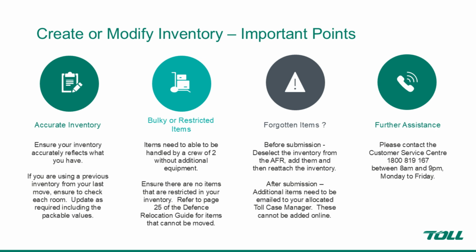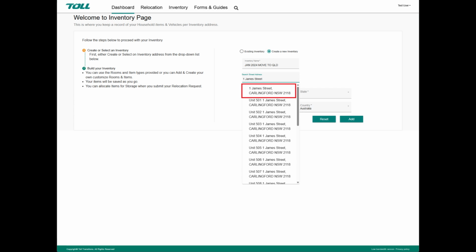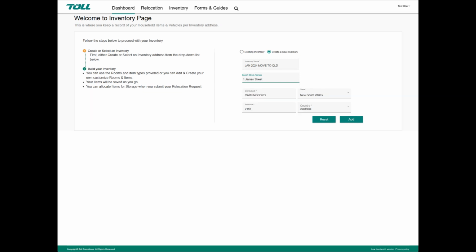Now let's move on to how to create a new inventory. From the dashboard page, select Create New Inventory. Enter the inventory name, and then the address where your furniture and effects are being picked up from. The system will auto-search for the address as you type. If the system can find your address, ensure you select it from the drop-down, and wait until the full address populates in the other fields.